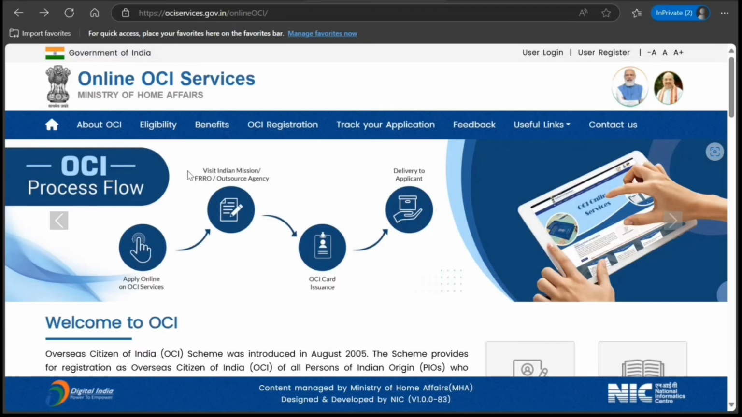So guys, Government of India has launched a new OCI portal. So that is why I'm walking you through how to apply, or you can say how to do OCI registration here.